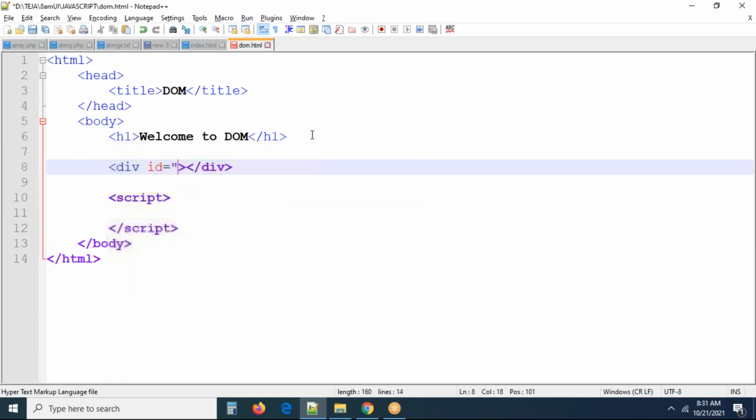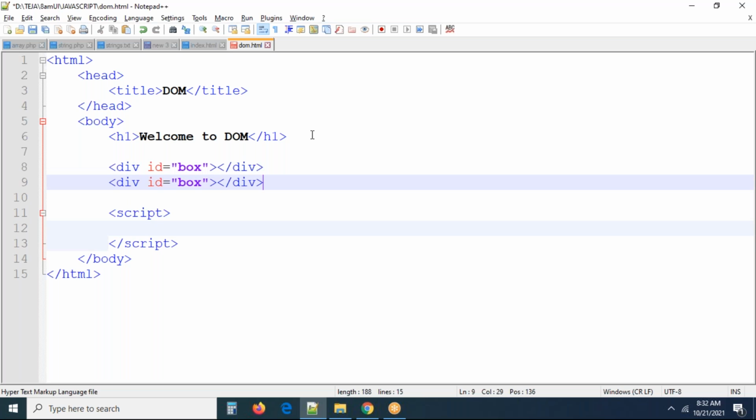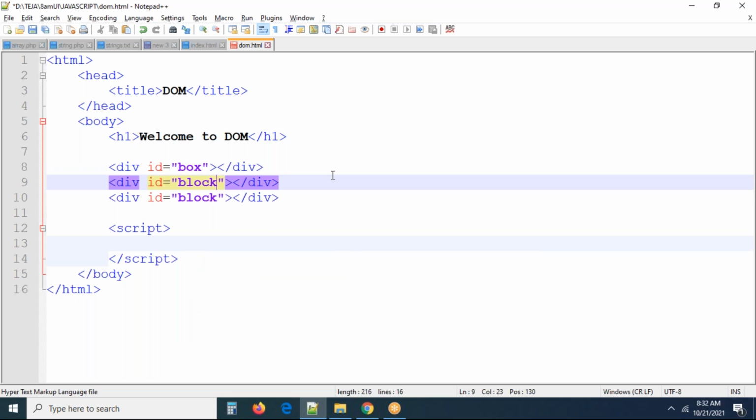I have an ID equal to welcome, or else ID equal to box1. Okay, this div does not contain anything. Now you can check this. You can take one more div if you want. Let us take the ID as block. If you want, you can take one more.